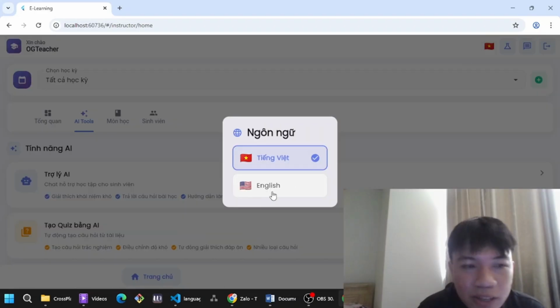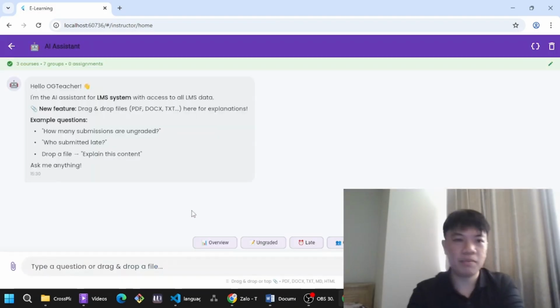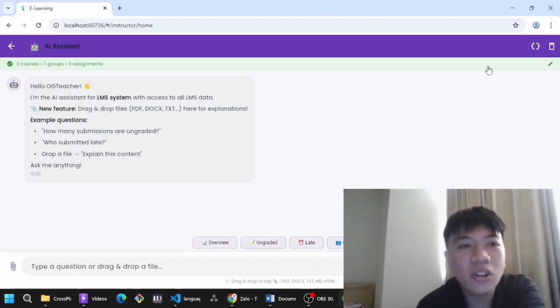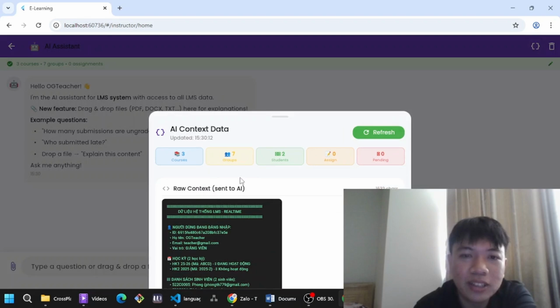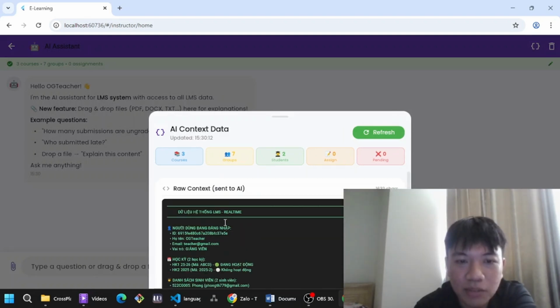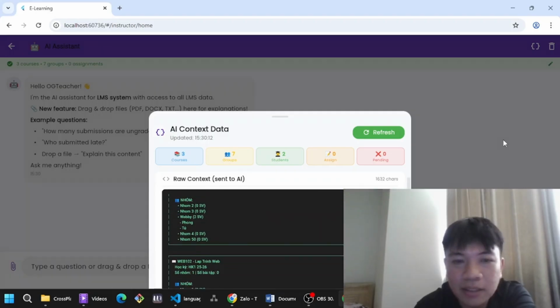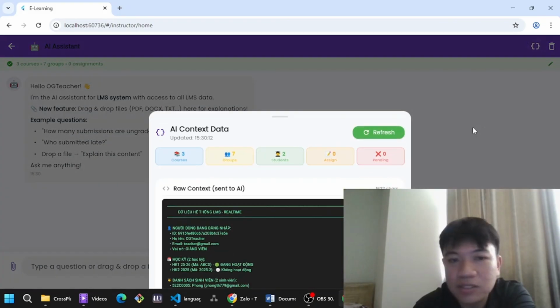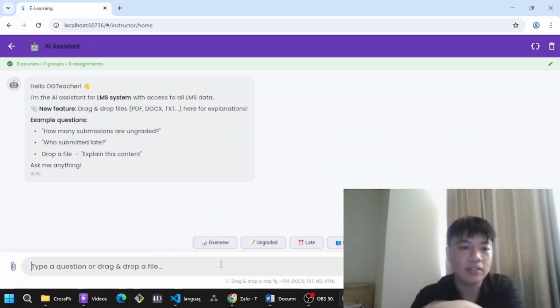First, let's change it to English so it looks professional. Okay, so first is the AI assistant. For this one, in order for the AI to know about our application, we have pushed all the cache memory into it as context. We also made a screen so we can see what information is currently in the cache, which is a lot of characters. And when you click refresh, the AI is sure to have the latest version of the cache, so it knows about the application.